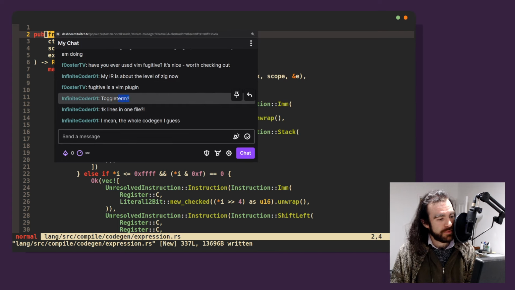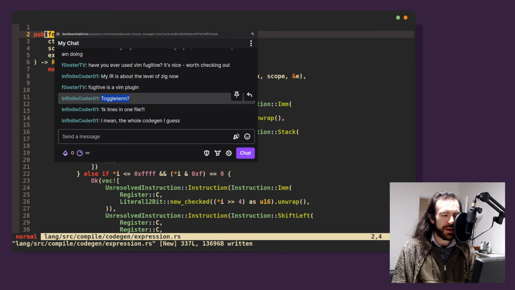Toggle term, I don't know. NeoVim terminal integration is pretty good, but Control Z is also just really good.